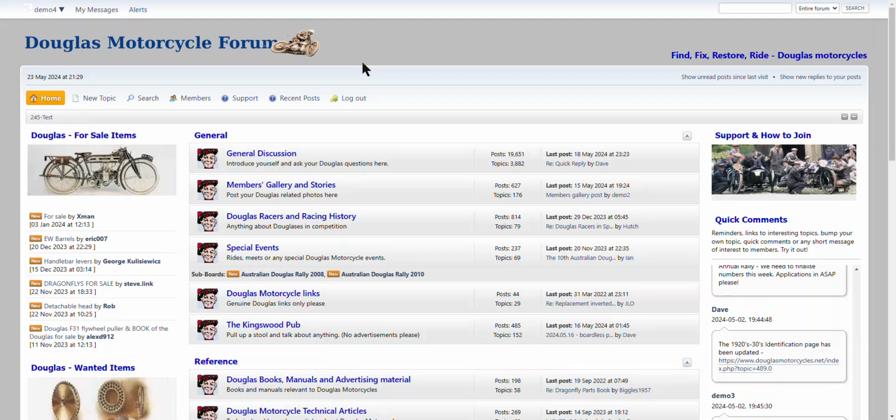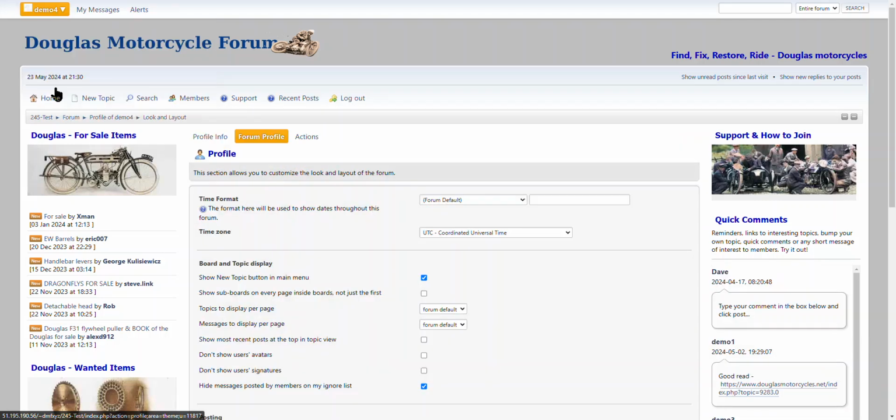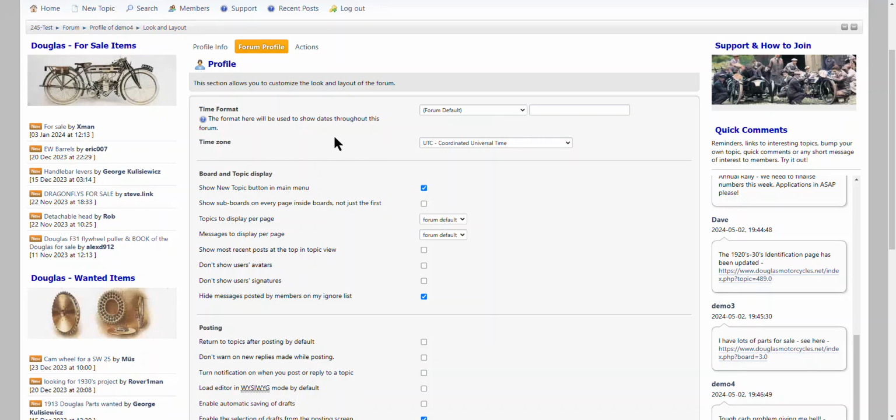So if you're a member, how do you set your time zone? Assuming you're logged in, we go up here to the top left hand corner and single left click on that down arrow next to our name, and that brings up our profile menu. We go down here to look and layout, and we single left click on that, and that brings up a page showing up here our preferred time format and our time zone. We'll do the time zone first.